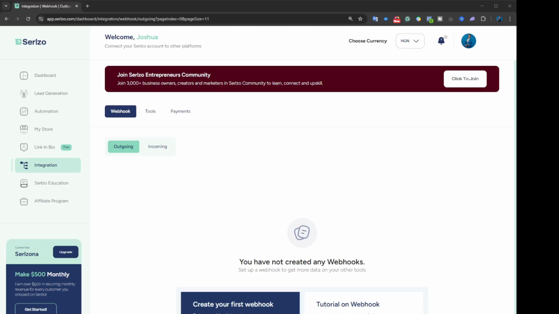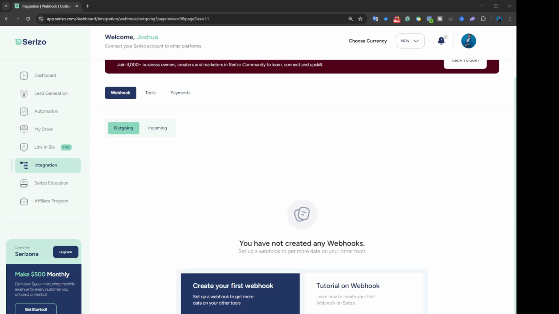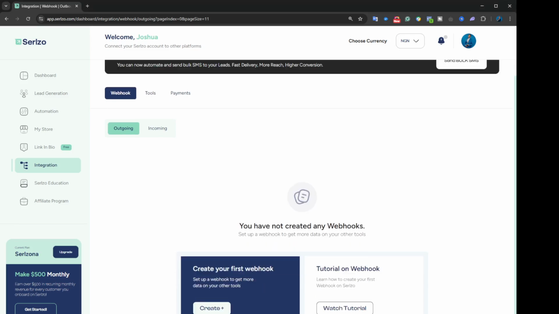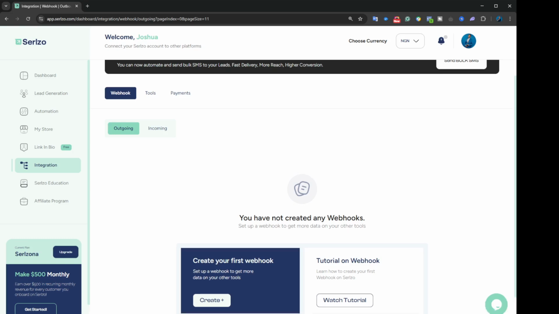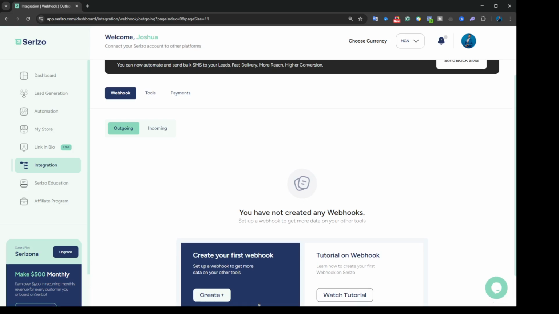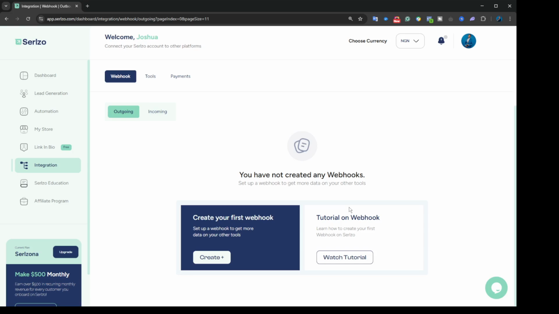Hi. So we launched a new feature called the webhook feature on Serlzo, and this feature is so beautiful actually. What does it do? It helps business owners like you to connect Serlzo to any tool out there. So you could have multiple tools linked to your Serlzo account, and you can link Serlzo to multiple tools. So we have the outgoing and the incoming.